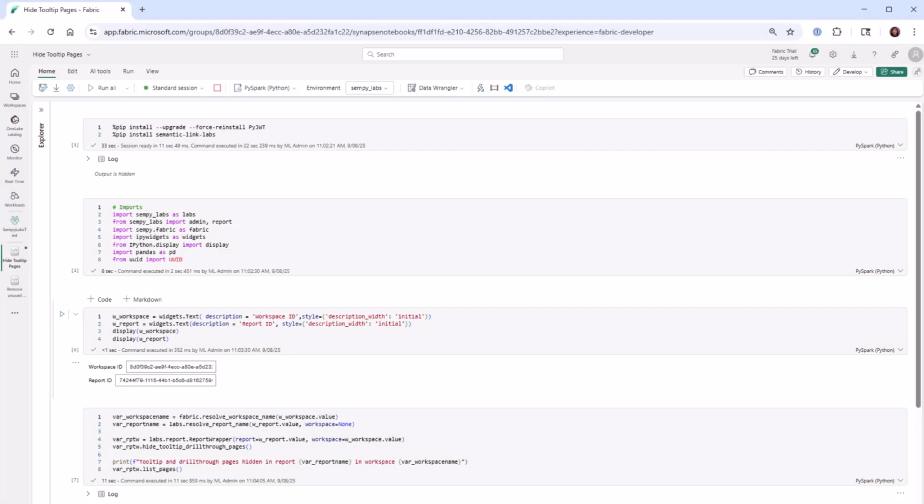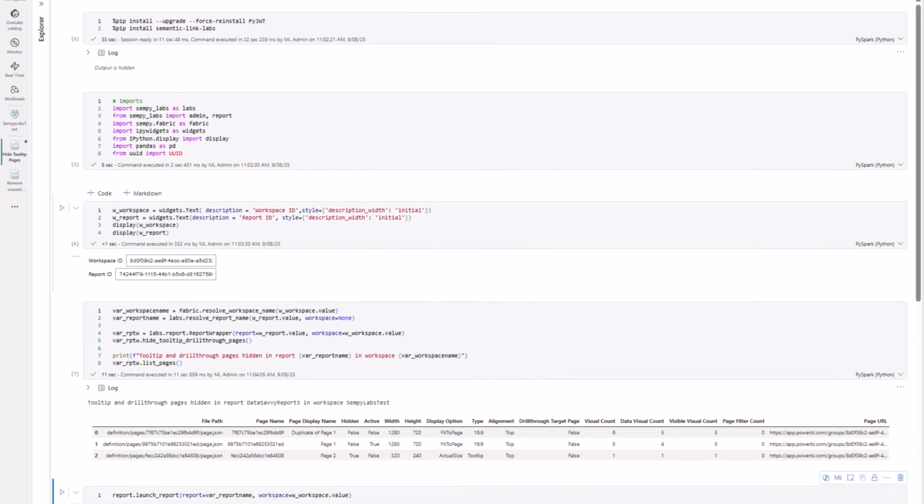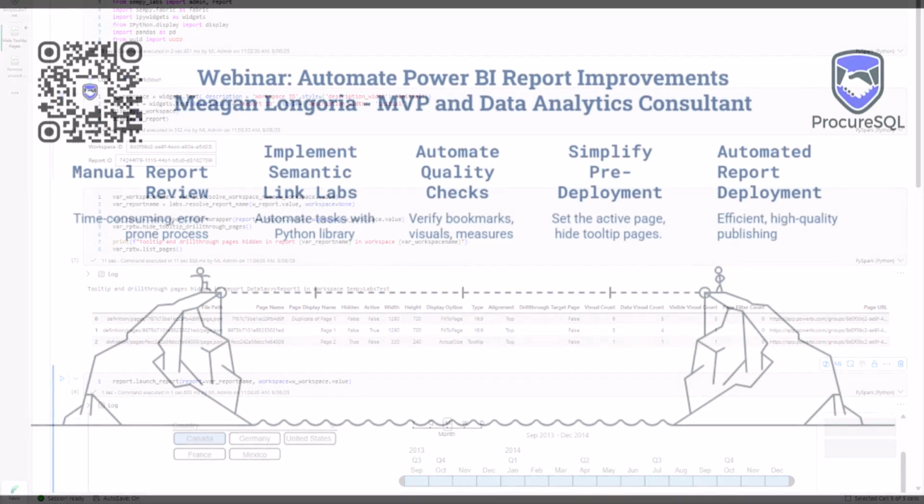You'll learn the prerequisites you need to do this in your Fabric environment. You'll get an intro to Semantic Link Labs, and you'll see the scripts and Semantic Link Labs functions in action.